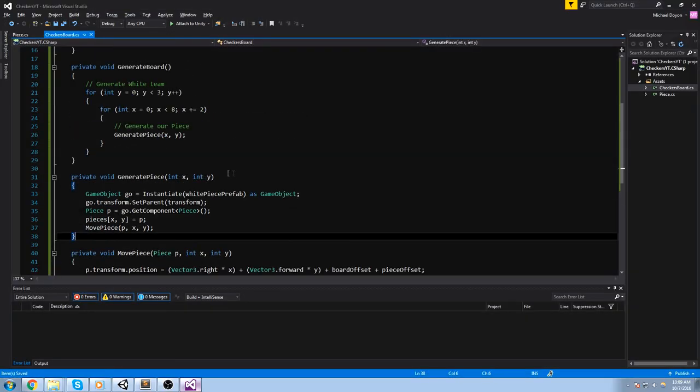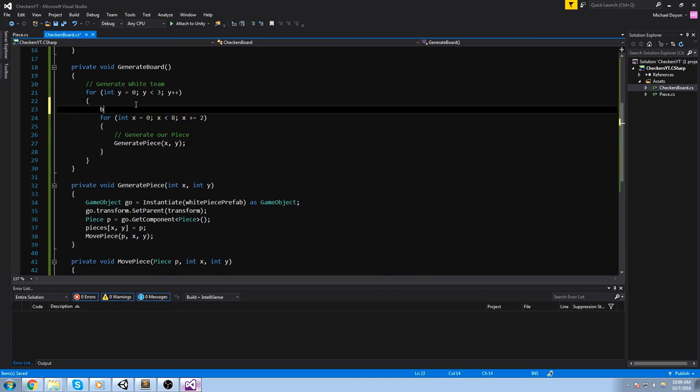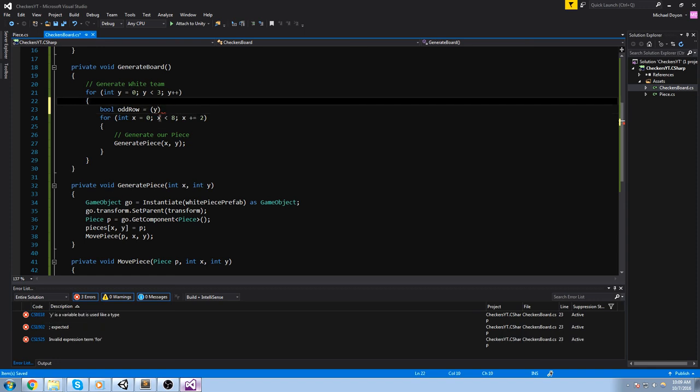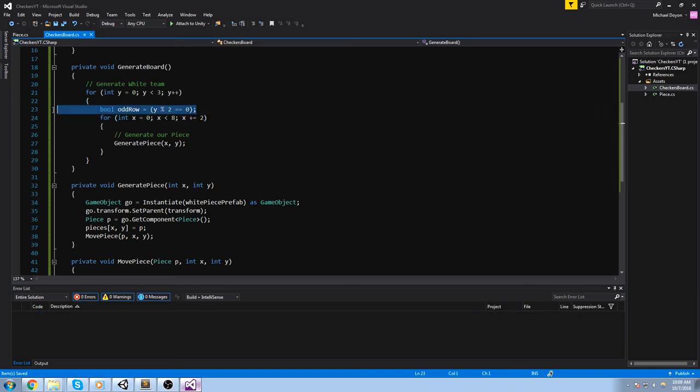So how do we go about shifting this? Well, what I felt like doing is some kind of modulo sign and just checking if it's on an odd row, and I'll do that right here. So I'll just declare a bool, say odd row is equal to, and then we can use the y that we get from the loop here and say y modulo 2 is equal to 0. And just like that, we actually know if it's an odd row or not.